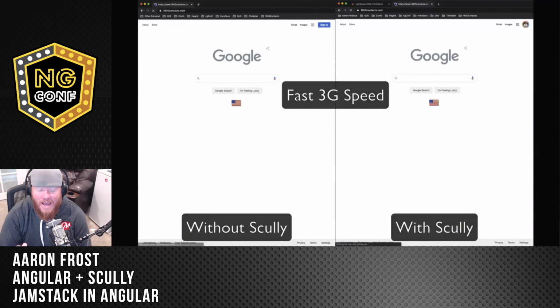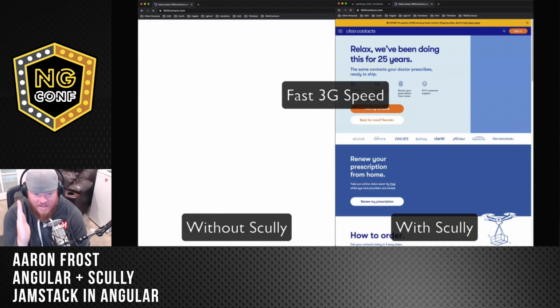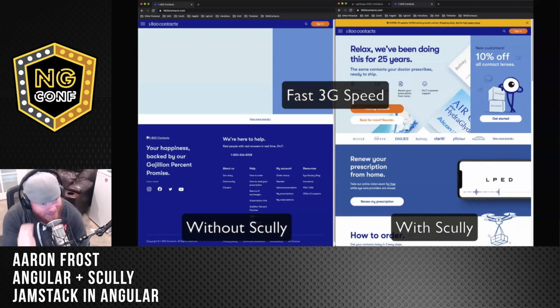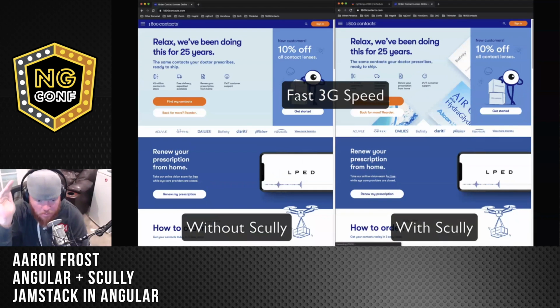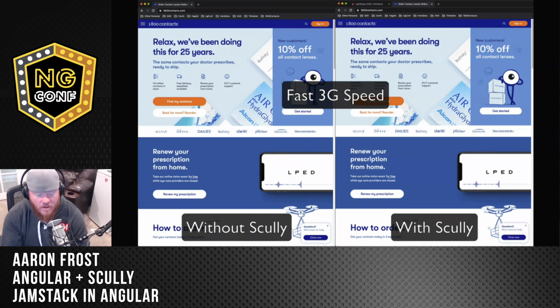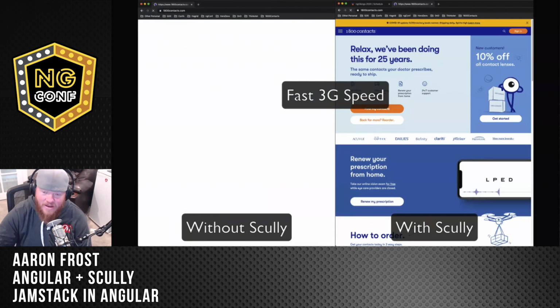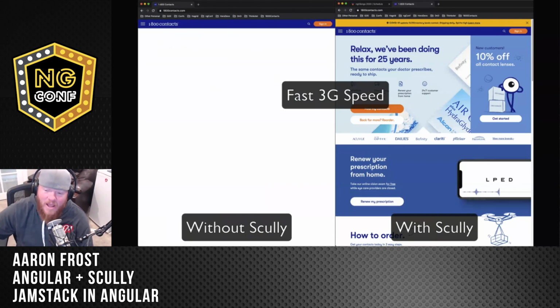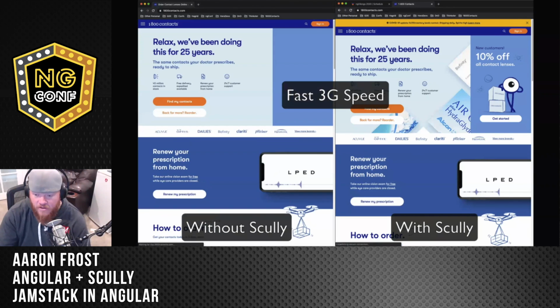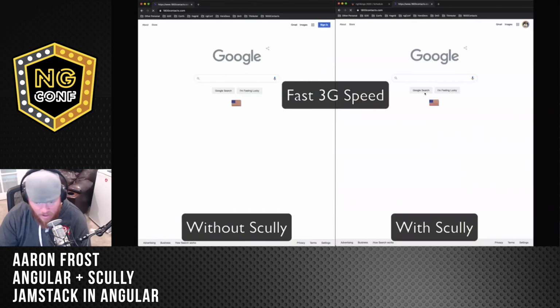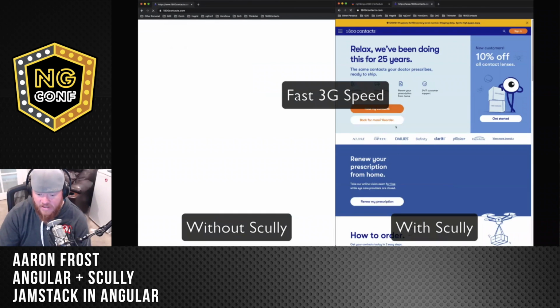And again, this one on the right, or the one on the left without Scully, this is as good as they can do. This is properly architected, as good as they can get it, client-side rendered. And you simply throw a lightweight Angular Scully layer on top, and you get what's on the right, a much better experience for your users. The conversion goes up. Google goes, whoa, this site got way faster. Your SEO rankings go up. Your whole business benefits as a result of this.